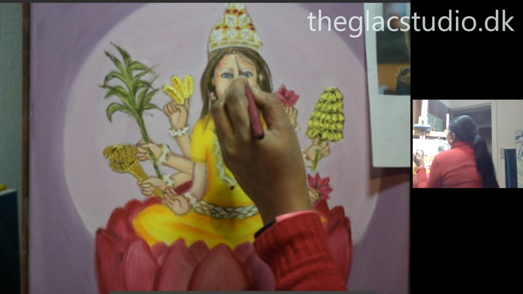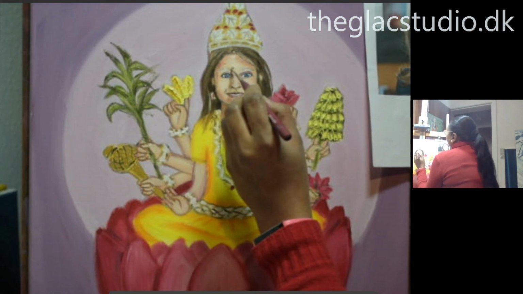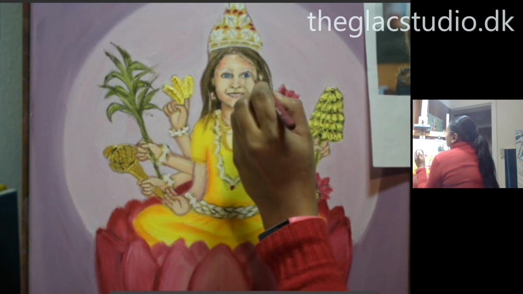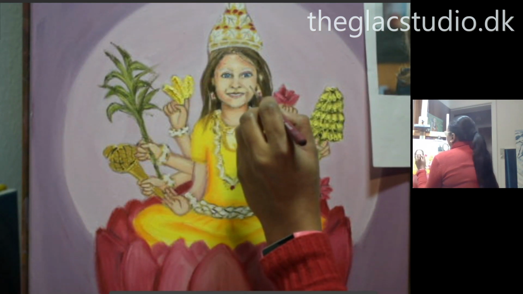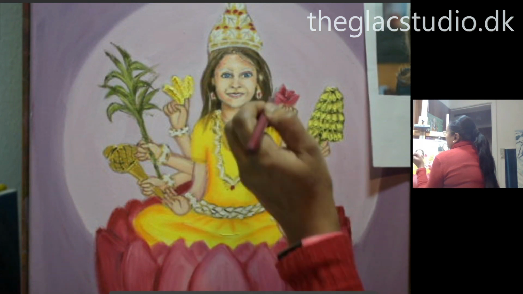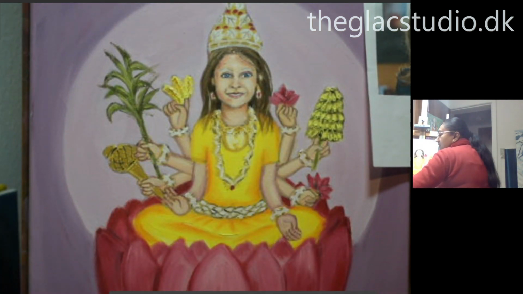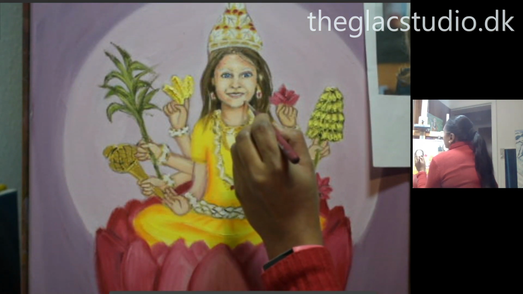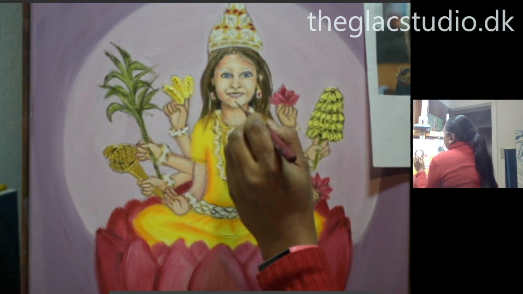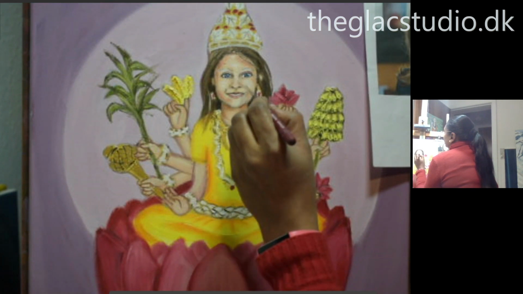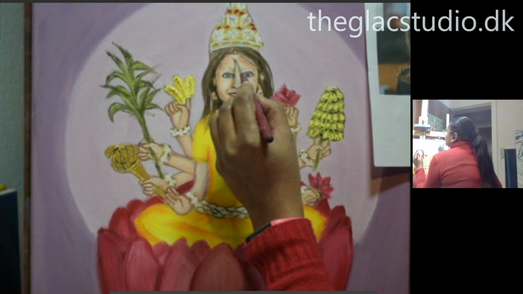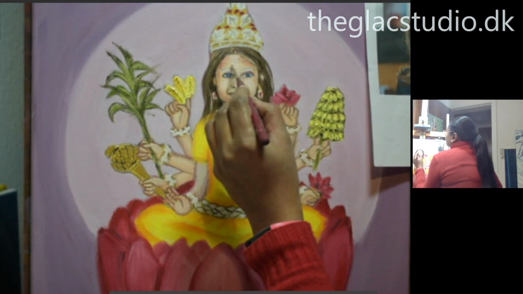I'm adding a slight bit of titanium white here in the centers where I want the highlights to happen. But being very careful with the white. I don't want it to go way too much here. The blending goes well.